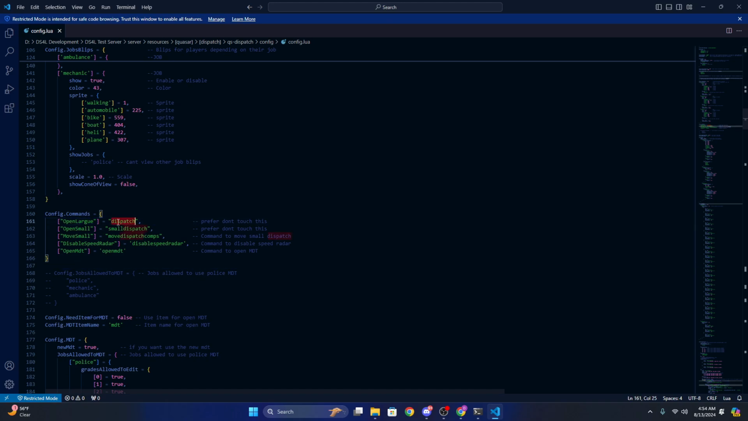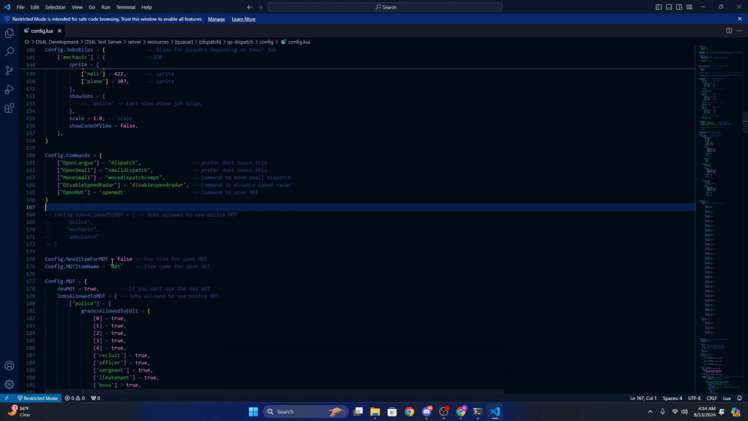For commands, you can change these to open the large UI. It would just be a slash command. So slash dispatch, small UI is slash small dispatch. Move it is slash move dispatch comps. Disable the speed radar is just slash disable speed radar. And to open the MDT is just slash open MDT.